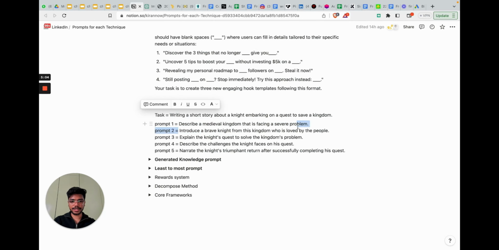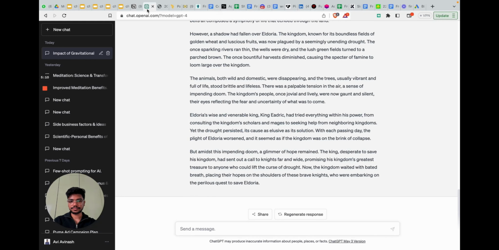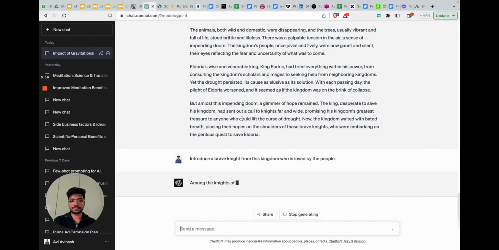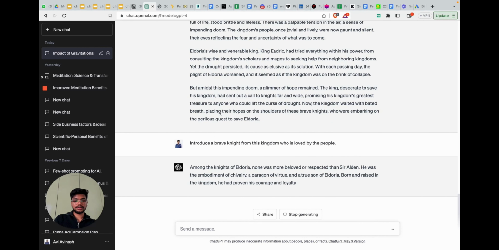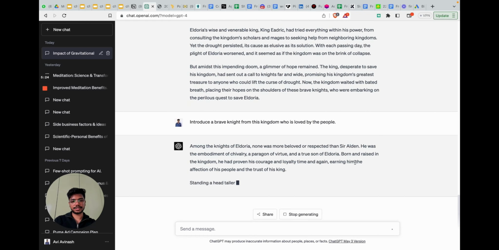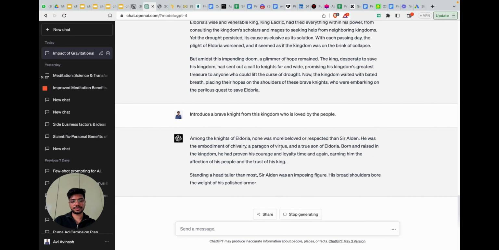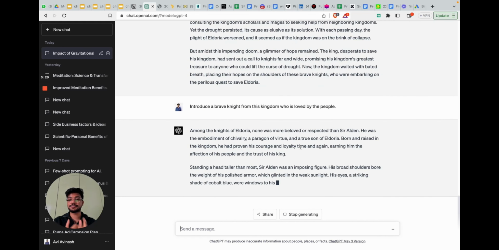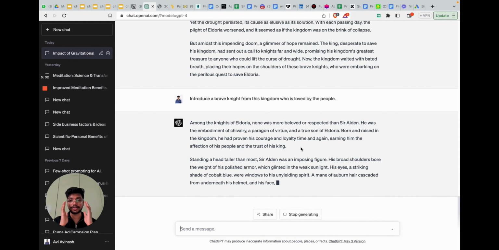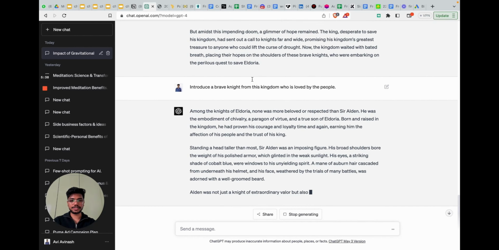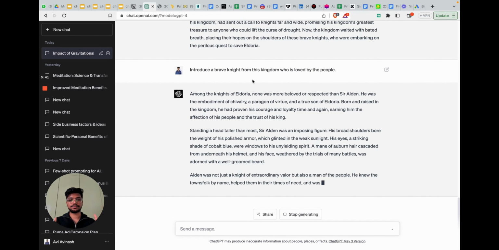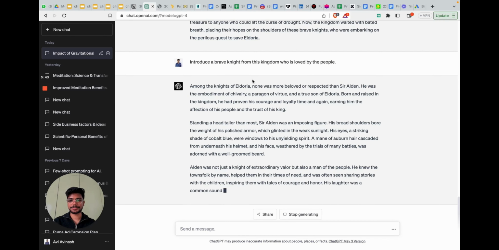So again, introduce the brave knight. Respected, Sir Alden. He is the embodiment of chivalry. See the words it's using, some of the words we can't even pronounce, right? But which are good, that means it was fed with good vocabulary. So now it's actually giving the output according to our needs.